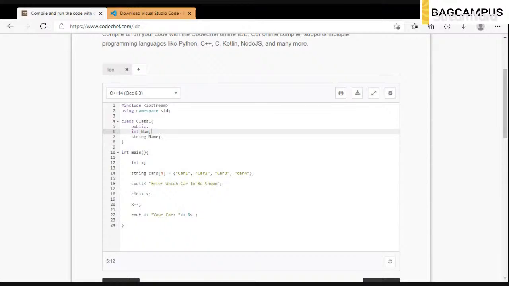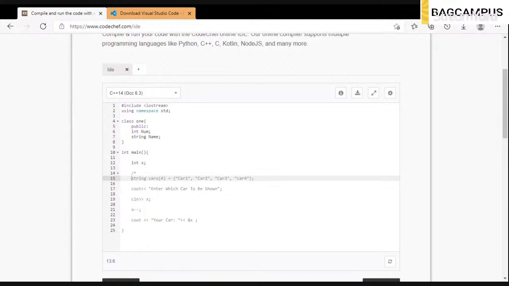Now this is how we declare a class, right? So in place of class one, I can also use only one, whatever class name you have to give. Now I want to comment this part, so I'm going to use a multi-line comment to hide this part from our running system, right?